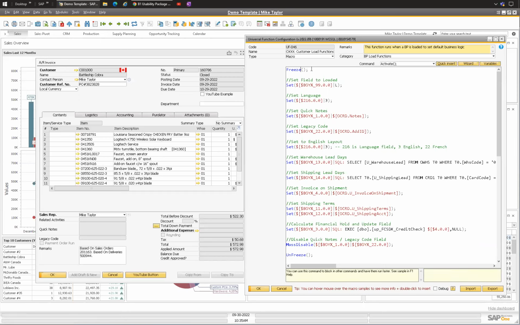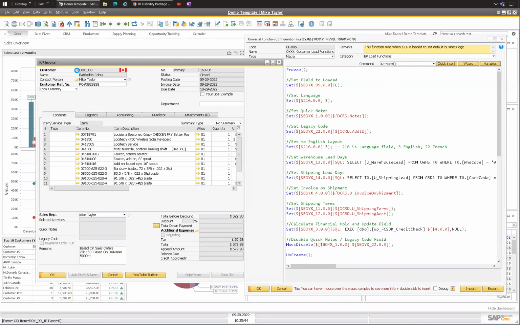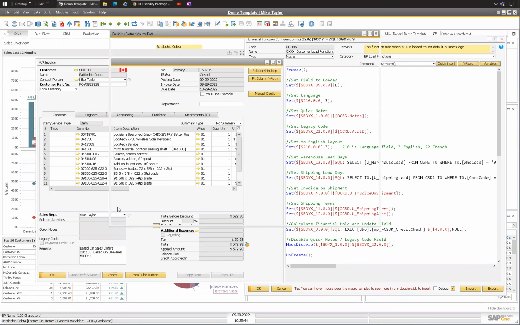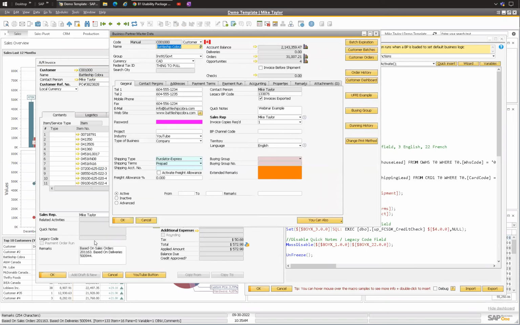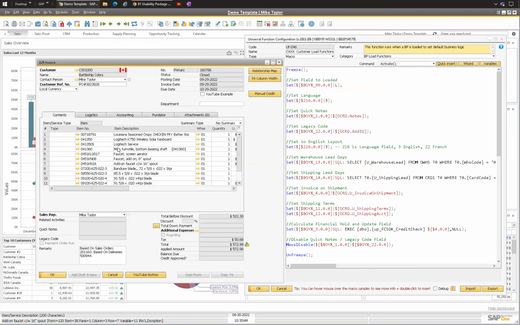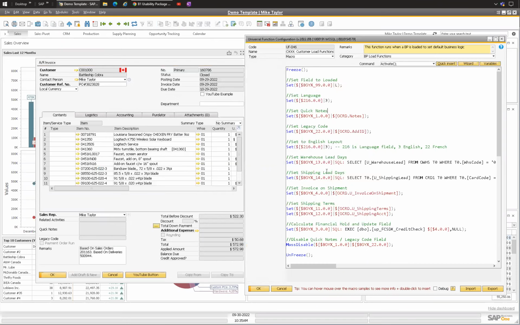So we'd go through, and then you'd set the language, you'd set the quick notes from the customers. I don't think I have any quick notes on this one, but you can set little notes from here. If you have repetitive notes, the request that I get a lot is to have a pop-up box with the list of the notes appear when you load the customer. So if the business partner had notes, you can have that pop up.